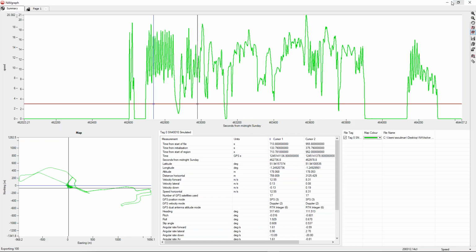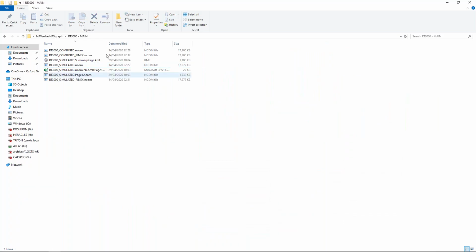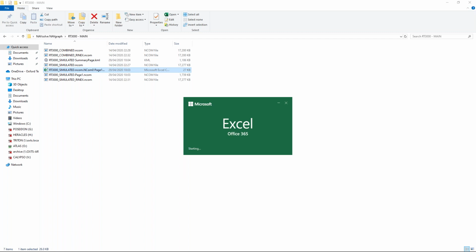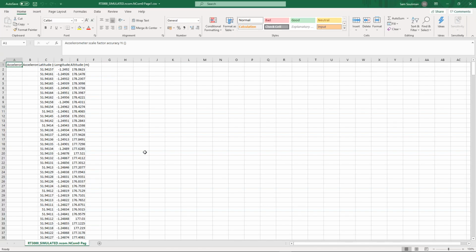Okay, no need to save. Just to show you that we've got, this is the KML file. This is the CSV that I have exported with just a few measurements, lat, lon, alt, and another one, I believe. So just to show you that, here we go, the data is there.